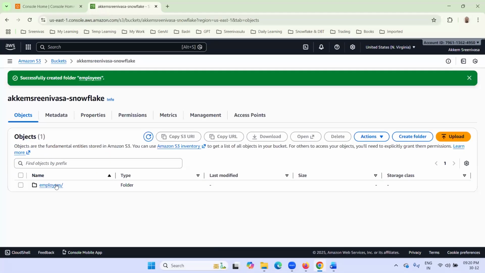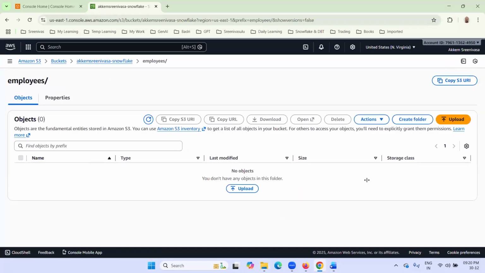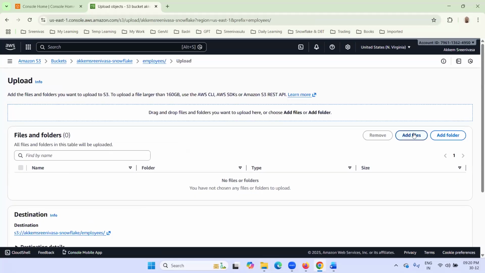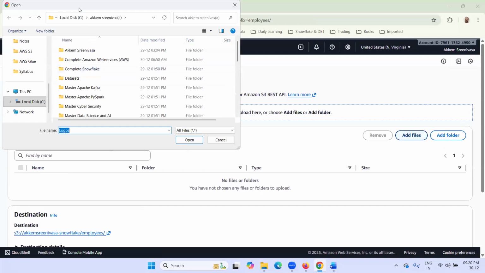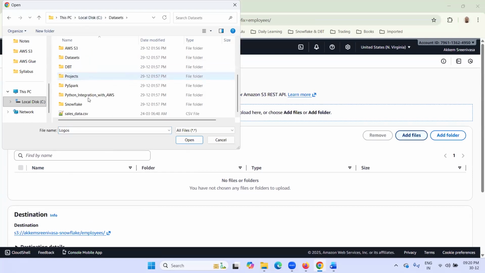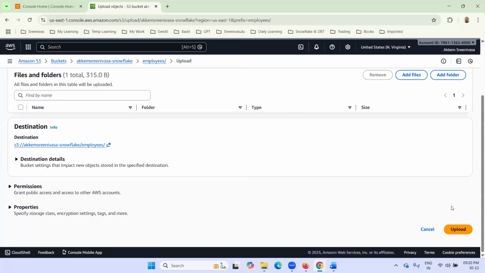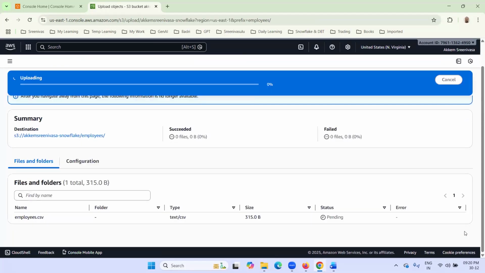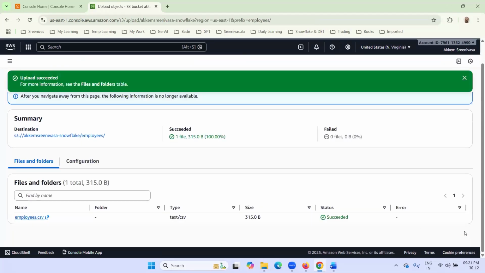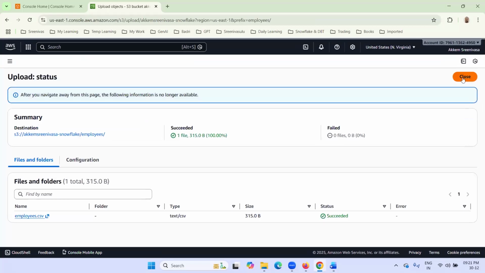Then you can click on this folder and use the upload option. You can click on add file, then select a file. Under C drive, under datasets, you can see Snowflake, and in this, you can see the file. This is one way of uploading a file into either a bucket or a folder inside a bucket.